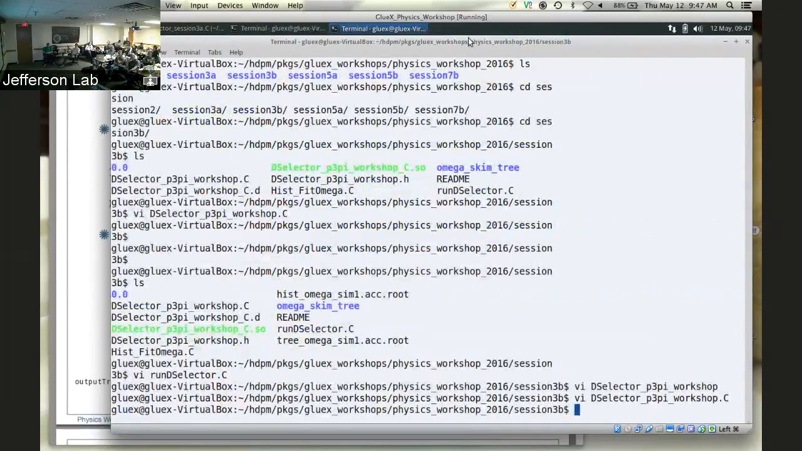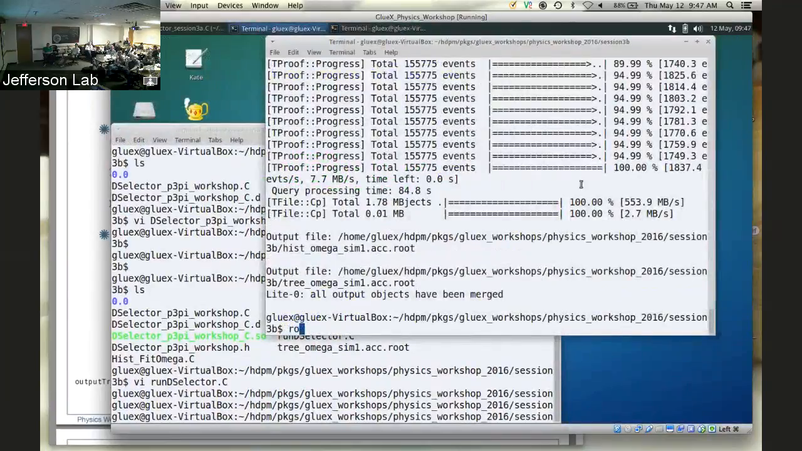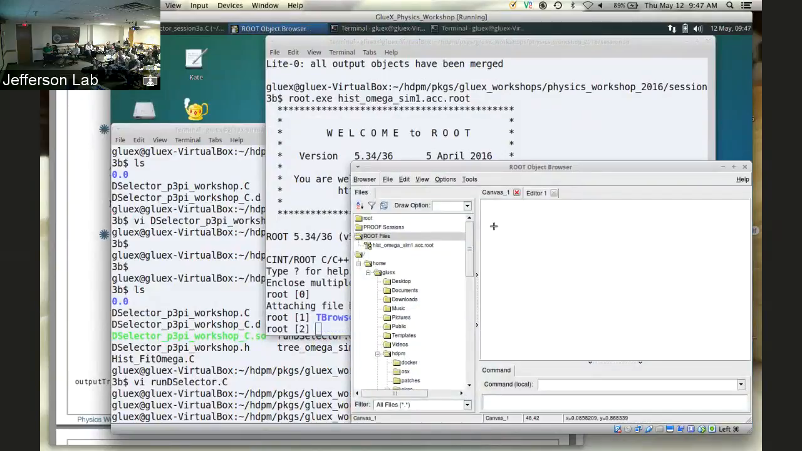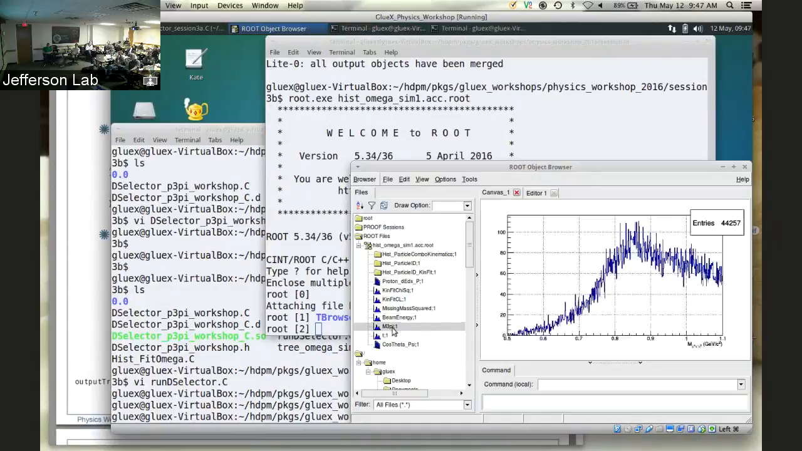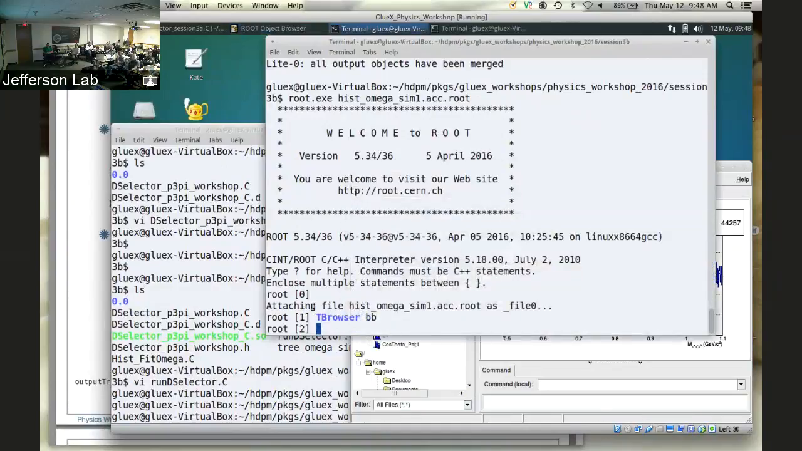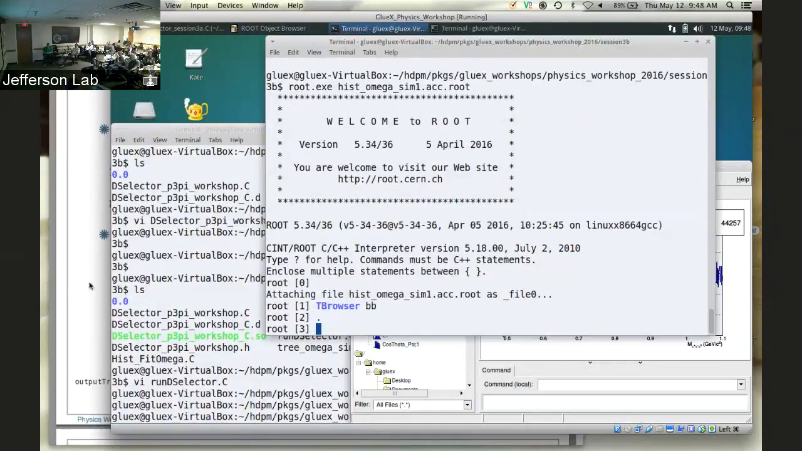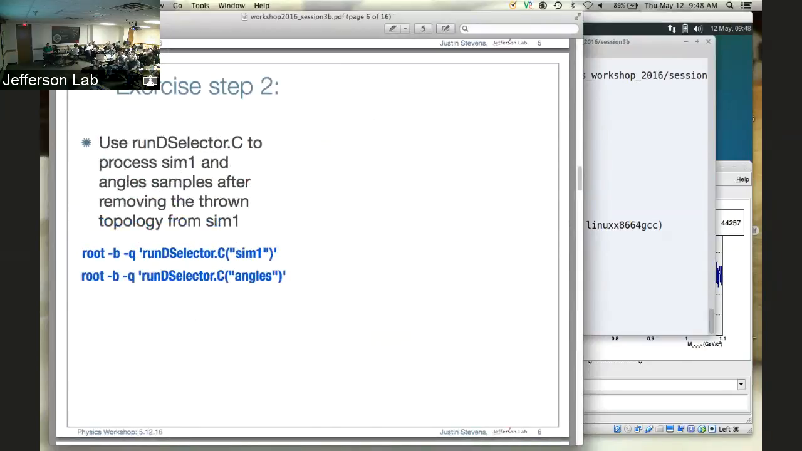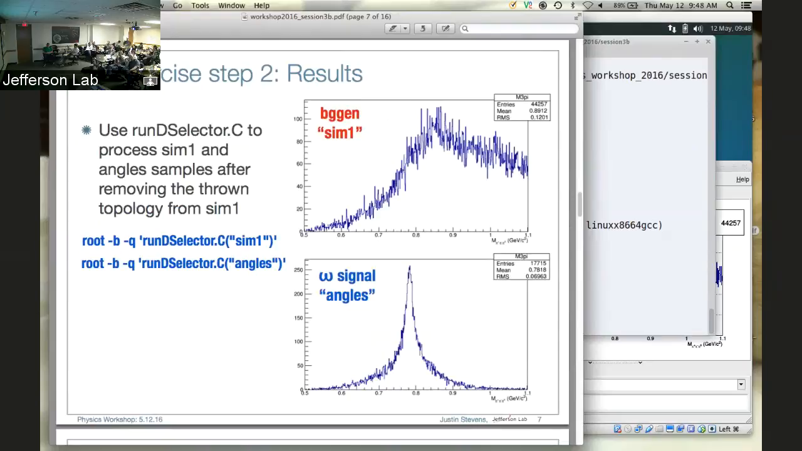All right, so let's take a look at this sample again and open a TBrowser, and we'll see that now we've removed these omega events. There's no longer omega events in this BGGen sample. Okay, and so yeah, just more information about where you actually set that in the process chain. So next, we have this removed, and we see that's gone.